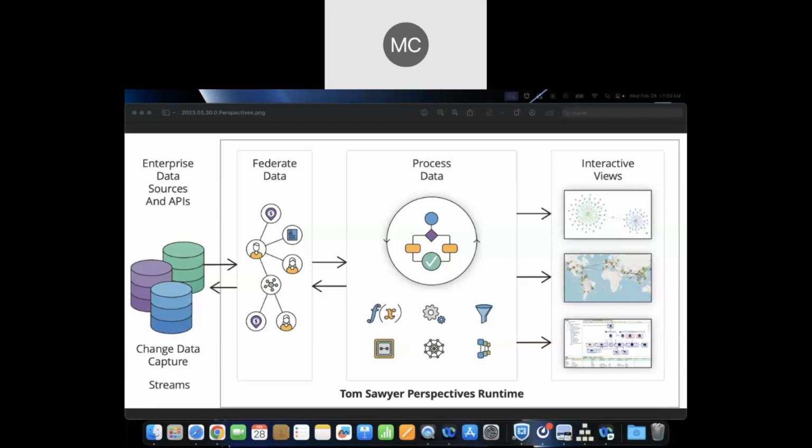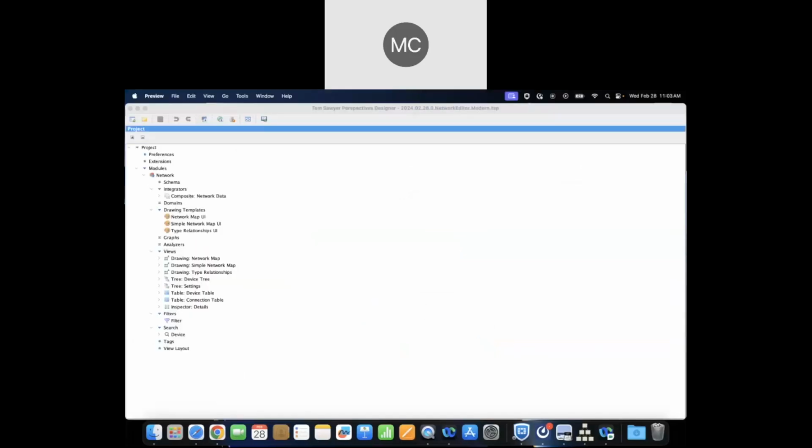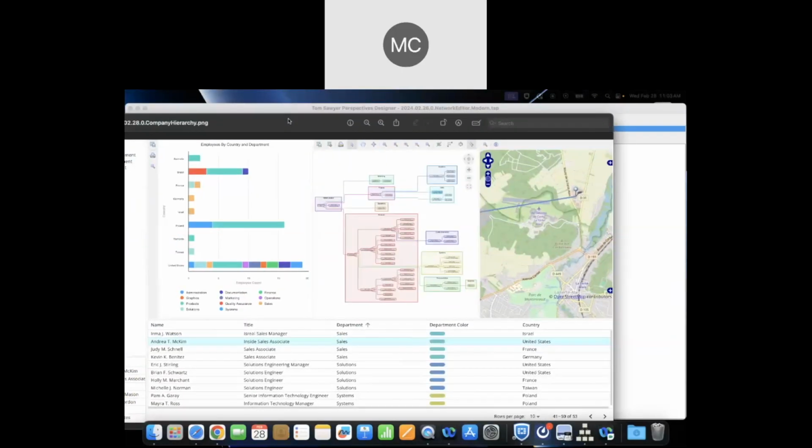We also will be looking at the new commit capability in the RDF integrator and some additional features which we have in our upcoming Perspectives 13.0 release. So first, we're going to talk about the new React framework.